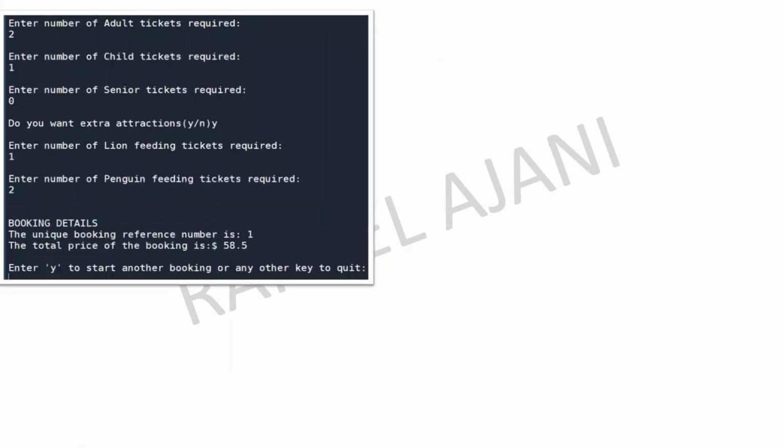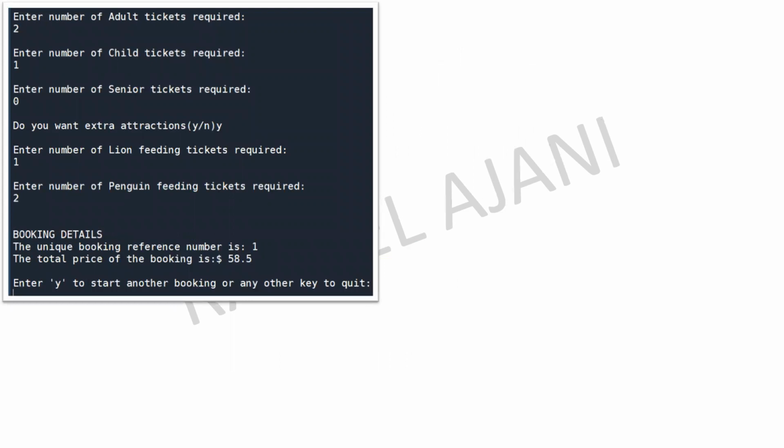Finally, let's see the output after you have run that program. Now say, I want 2 adult tickets, 1 child ticket, and 0 senior tickets. And say for extra attractions, I say yes. And I want 1 lion feeding ticket and 2 penguin feeding tickets. Now let's see the calculation. My answer has come as 58.5. My unique booking ID is shown as 1.